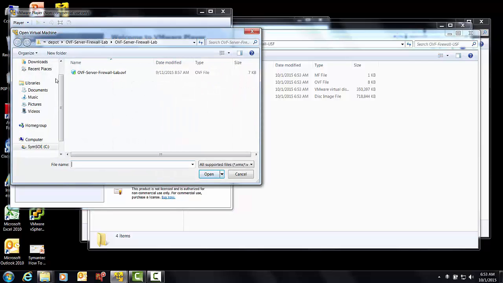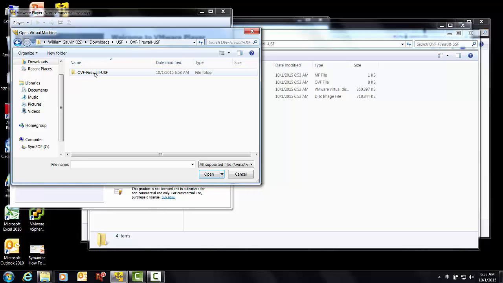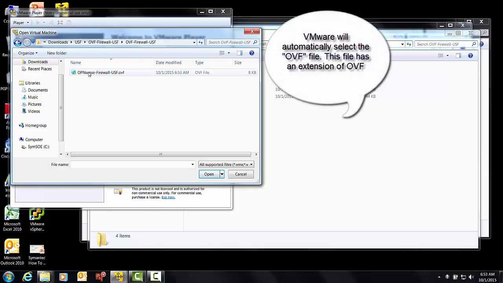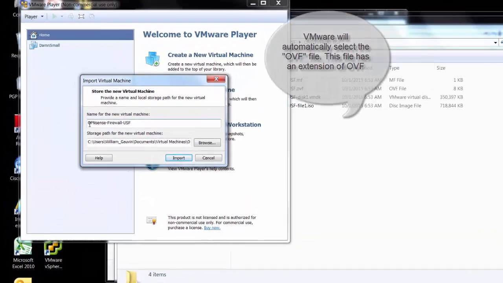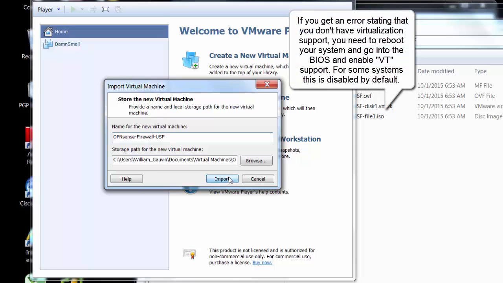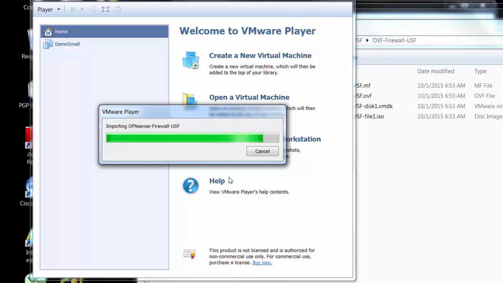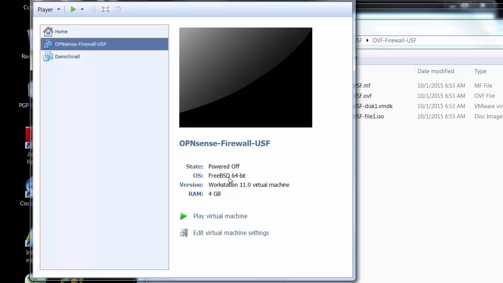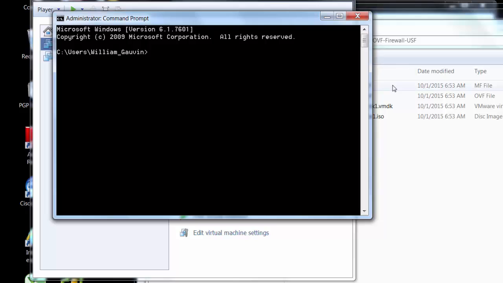The virtual machine that I'm going to open is in Downloads, USF. This is where I just extracted a file, and this is the file I want to open. So we're going to create a new OpenSense firewall. And I'm letting it run so you can see the performance, so you can judge what your system does compared to mine. Now the next thing I want to do is look at my IP addresses.